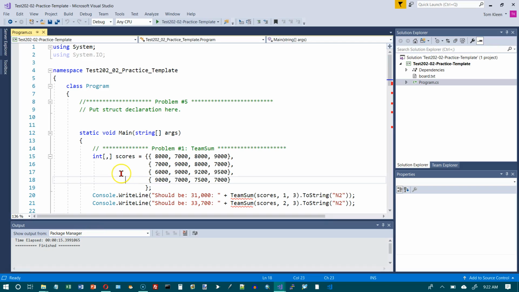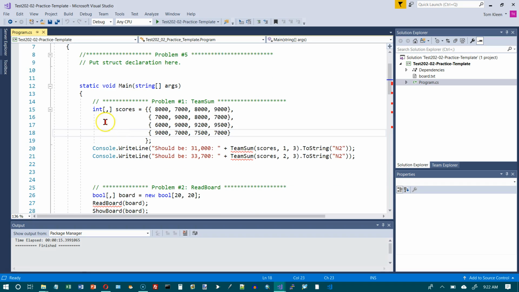Okay, this is the practice test for test number 2 in CSCI 202, and we are looking at problem number 1. We need to write a program. We have teams going across, and the players on each team, so this is player 0, player 1, player 2, and player 3, and team 0, team 1, team 2, team 3. And we are going to ask for a sum. We're going to write a function that will add up the numbers in a row is basically what we're doing.